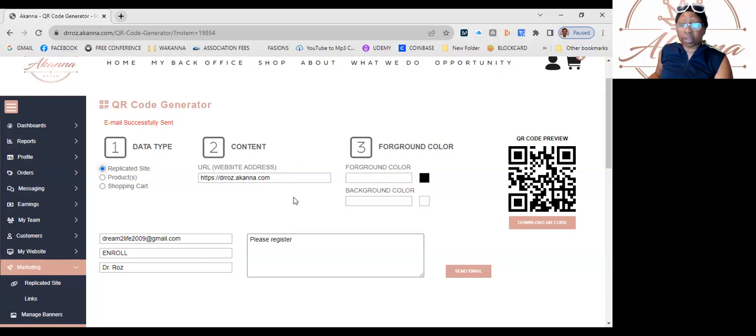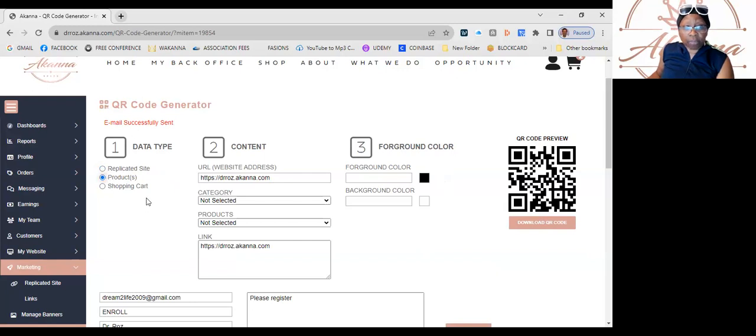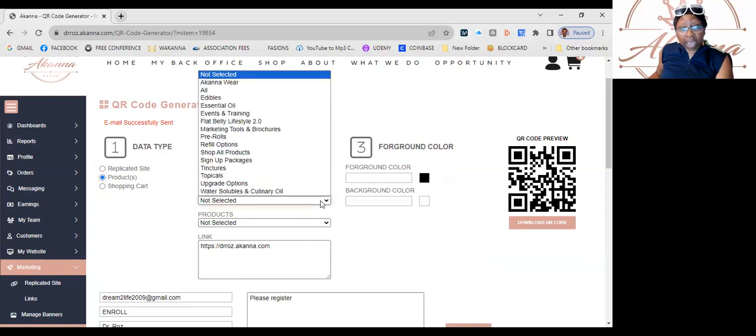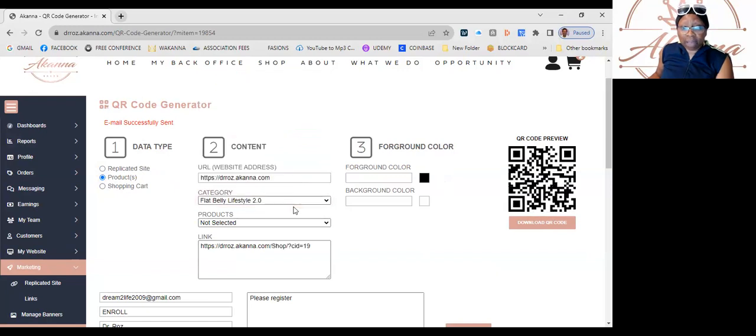That's it. I don't have to do anything because it automatically created this QR code and it has different squiggly lines. If I want certain products that I want to highlight, when we say deal of the day, and let's say I go to products, I'm going number 1, I'm going to change it to products. And I'm going to come over to number 2, and I'm going to go to category. And let's say I want that category to be something in the flat belly lifestyle, right? So I'm going to flat belly lifestyle.